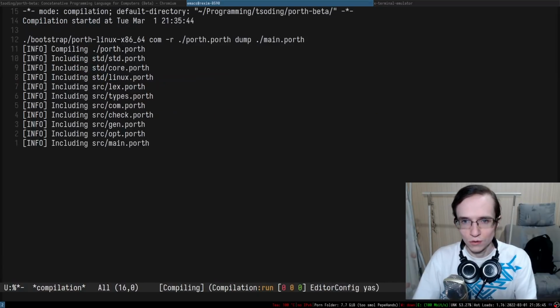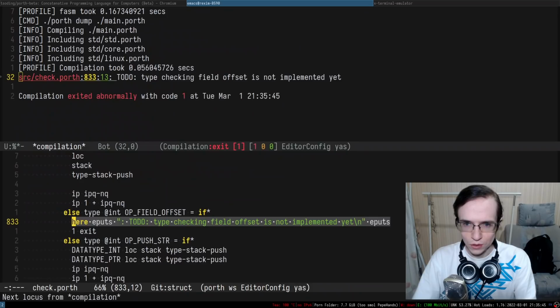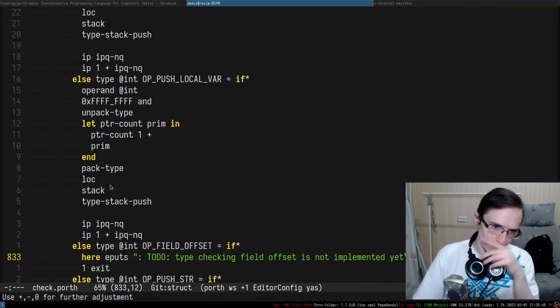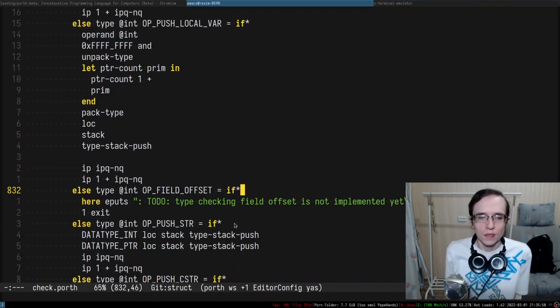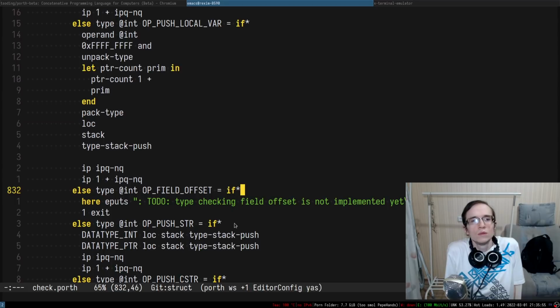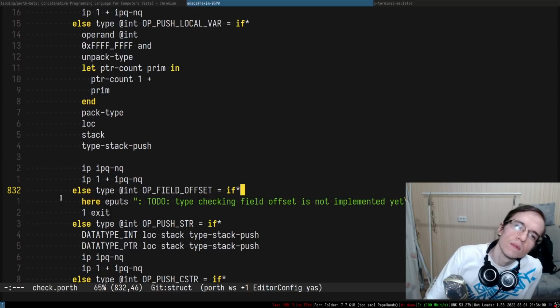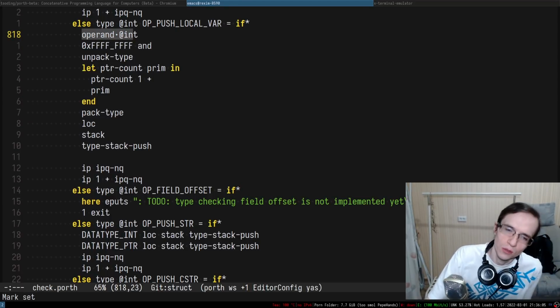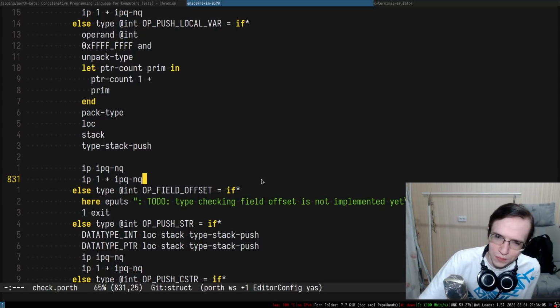Okay, so compilation of the fields is not implemented. Type checking field of set is not implemented. We are about to do the type checking, so... Is that even a good thing? Oh yeah, I know what it is. It's for local variables. I shouldn't worry about that.